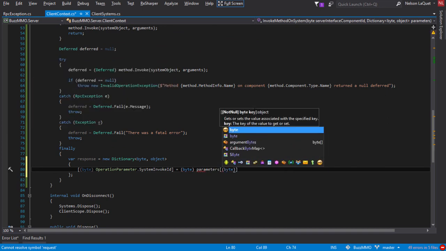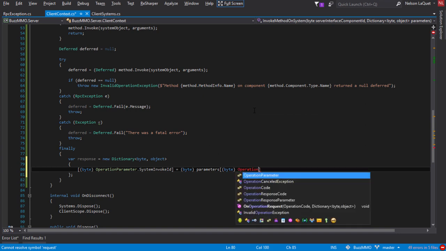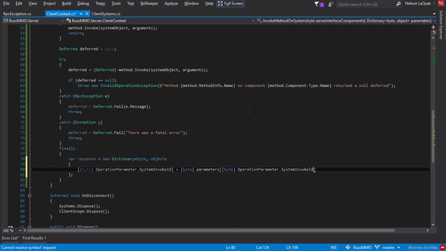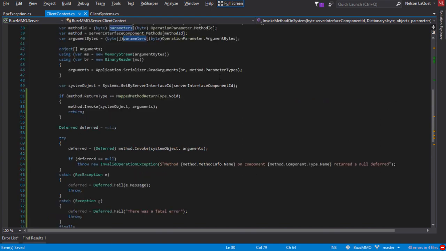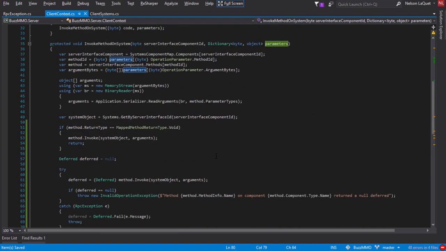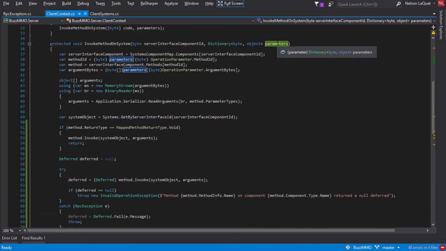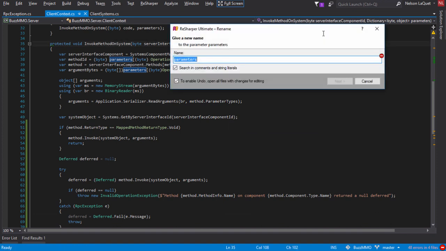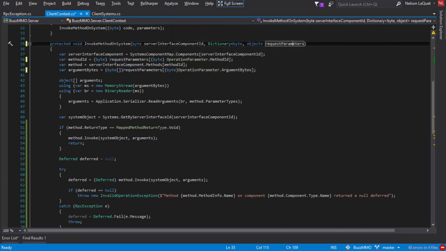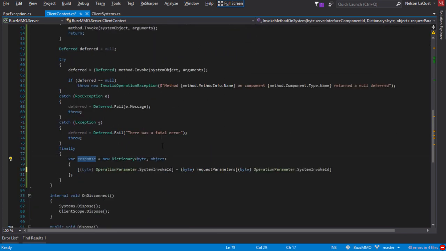I'm going to change that to request in a second. That's a nasty name. Operation parameter system invoke. I don't like using parameters here as a name anymore. The reason for that is I'm using response here for this dictionary, but I want to make sure that these are the request parameters. In fact, I can make it more explicit by changing these to request parameters. And then coming down here and changing this to response parameters. So that makes it very clear which dictionary is responsible for what data.